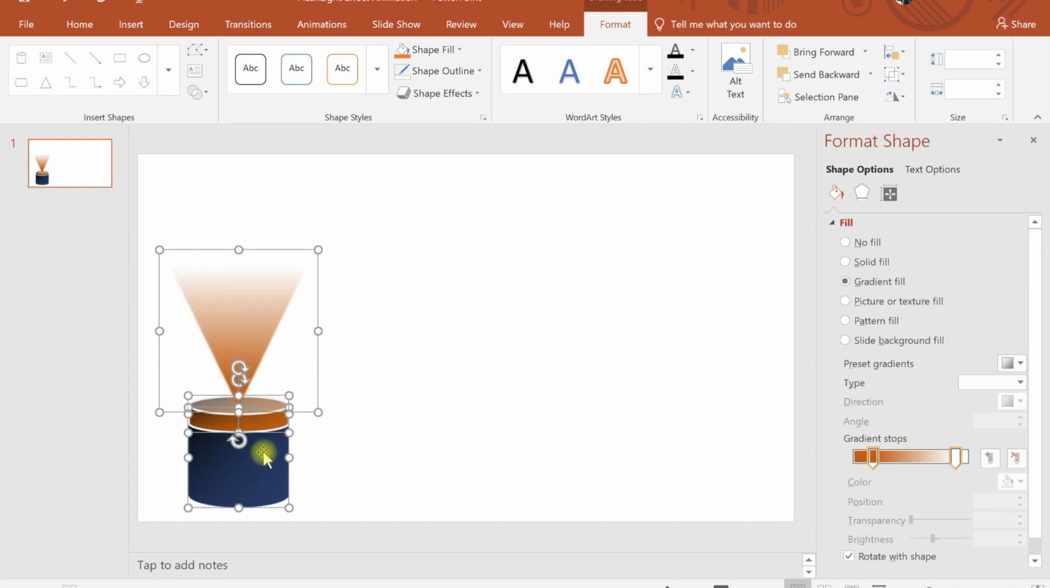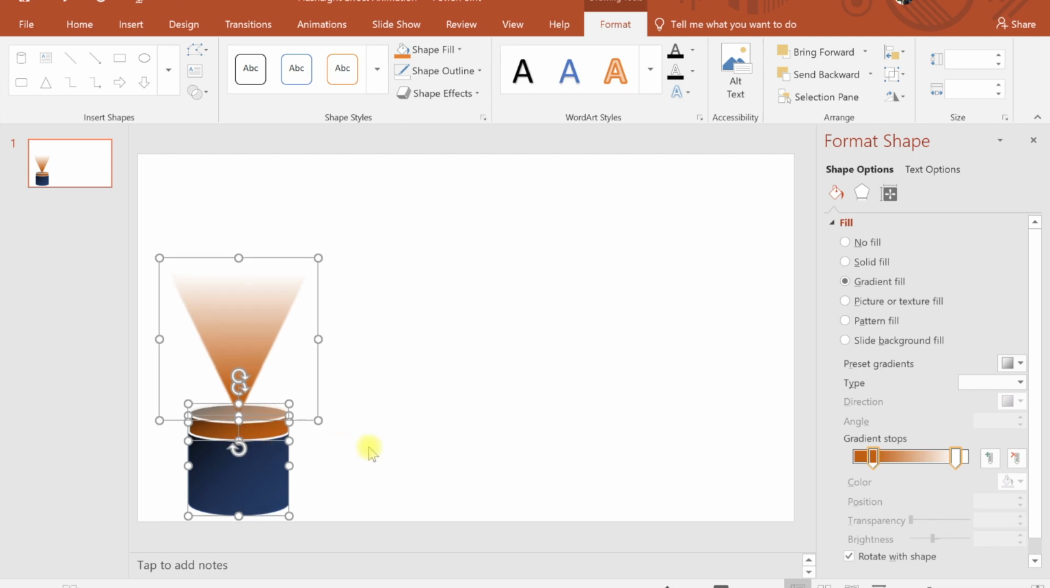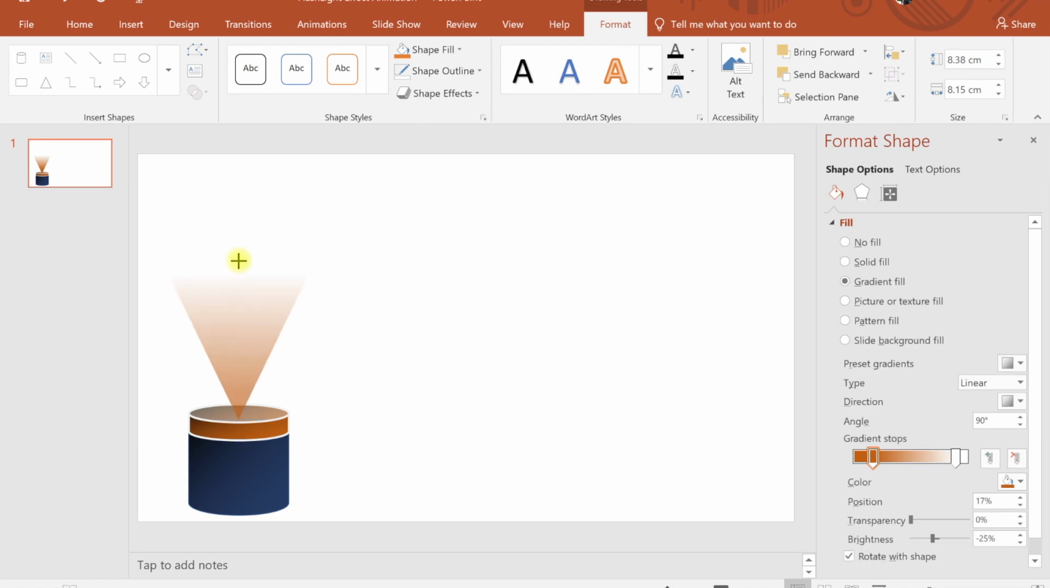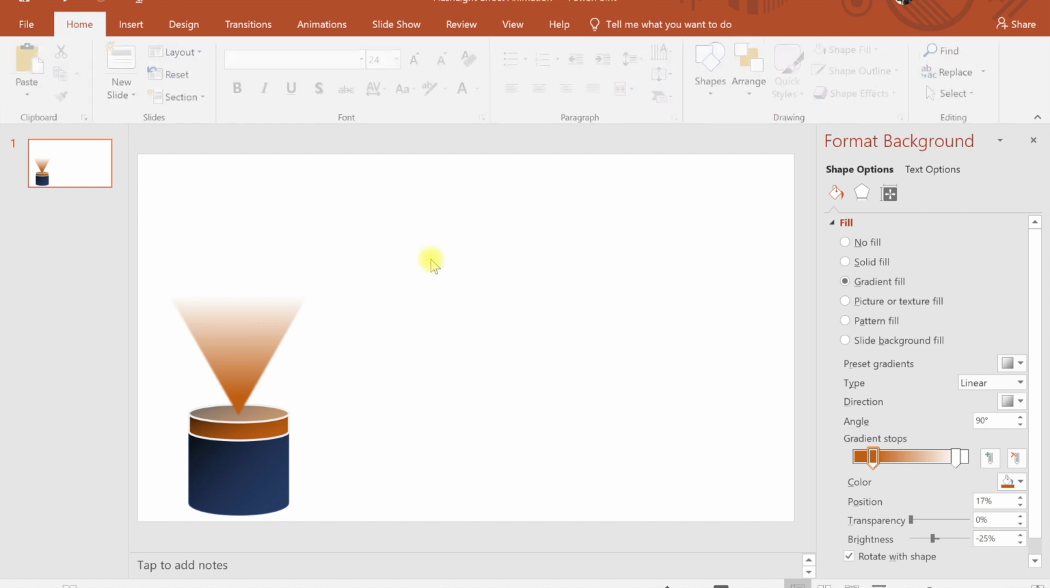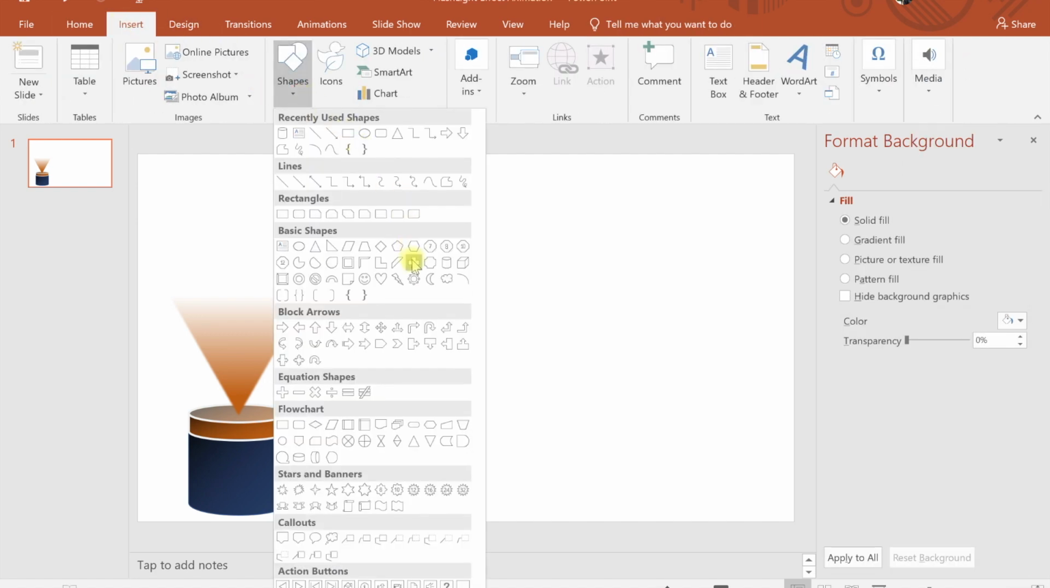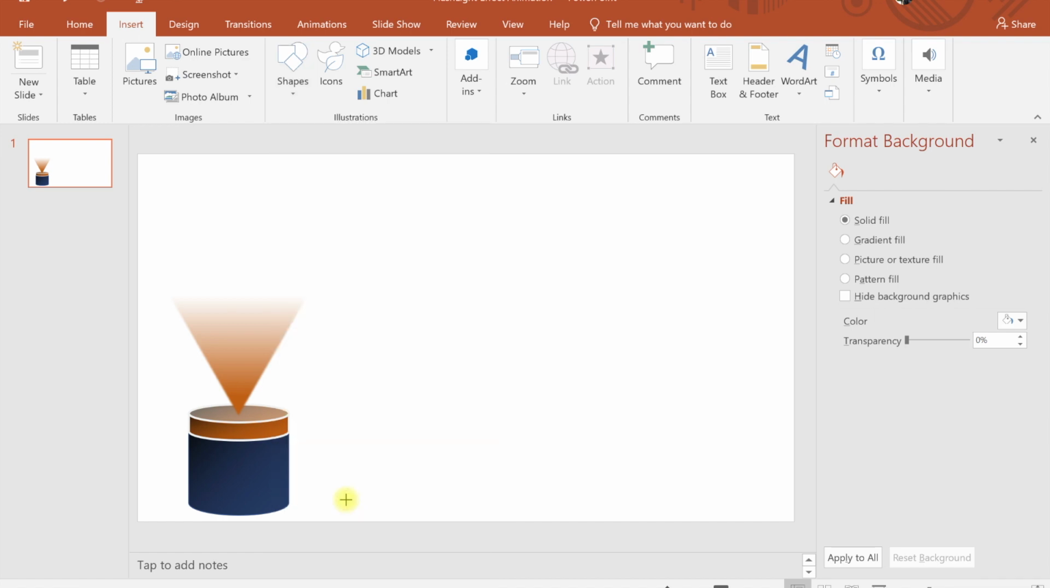Select all these 3 shapes and move them a little bit downwards. Perfect. So we have placed it there. Very nice. Now we are adjusting the size a little bit lower to make way for the text on the upside. So go to insert shapes and we are going to select a shape to write the text, and here we will not insert a text box and we will write directly on the shape.